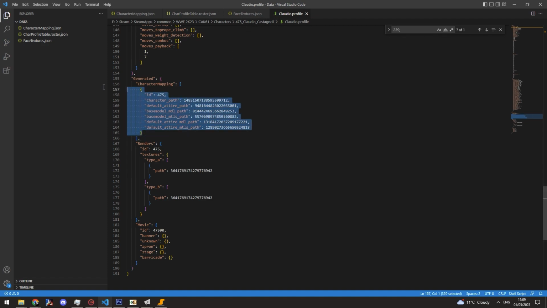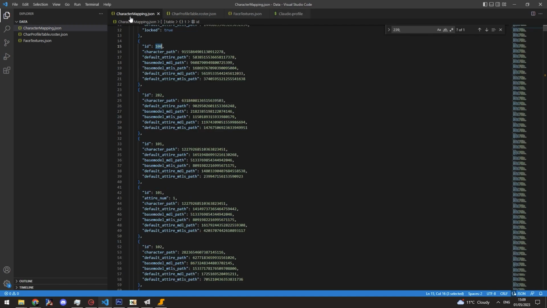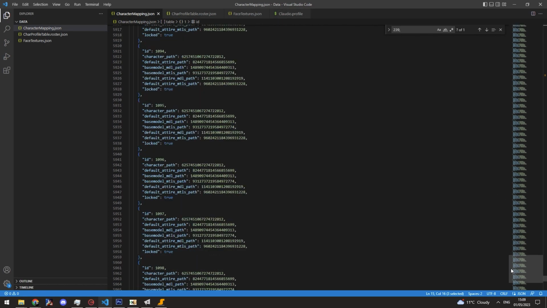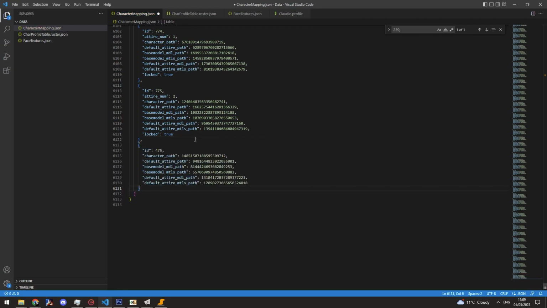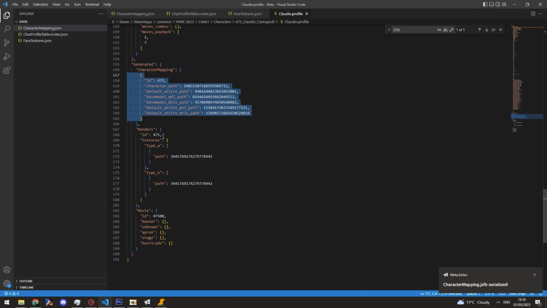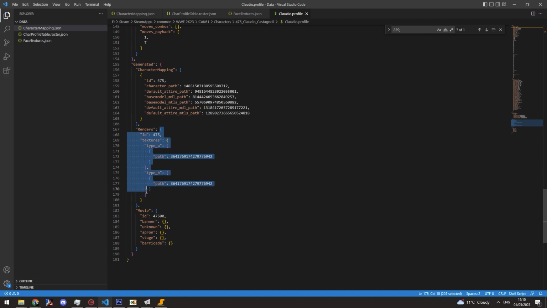I'm going to copy from the bracket, go to my character mapping. I'm going to put it at the bottom because OCD. So I've put it there, hit save, Meta's looking, boom, serialized. You don't need to wait like I did, I just did it for dramatic effect. Same thing for the renders. Copy it from the curly whirlies.